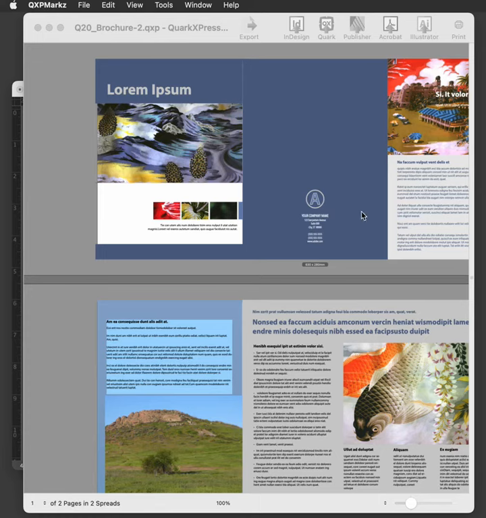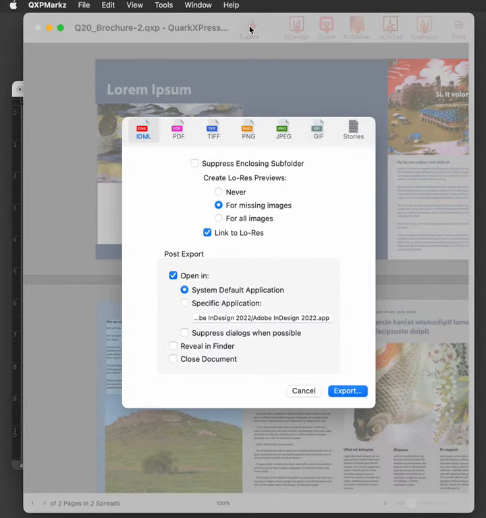Okay, you have a file open in QXPMarkz and you're trying to export that file and you're running into some problems. Here's two main reasons why. The first reason would be that the job that you're exporting out to InDesign is extremely complicated and it's taking InDesign longer than a couple of minutes to process the IDML. So you get back an error message or a warning message saying, hey, I'm not getting a response.